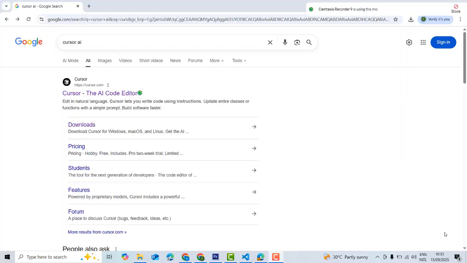Today I am going to teach about Cursor AI, which is an AI code editor. Whatever programming problem you have, or whatever code you want to generate, you can do all these things with Cursor AI. This is a very powerful AI tool for programmers.